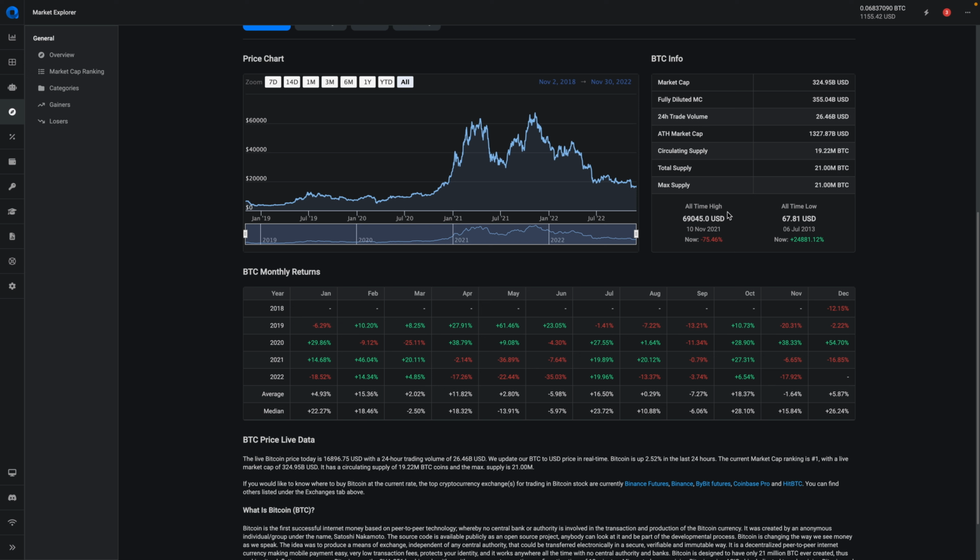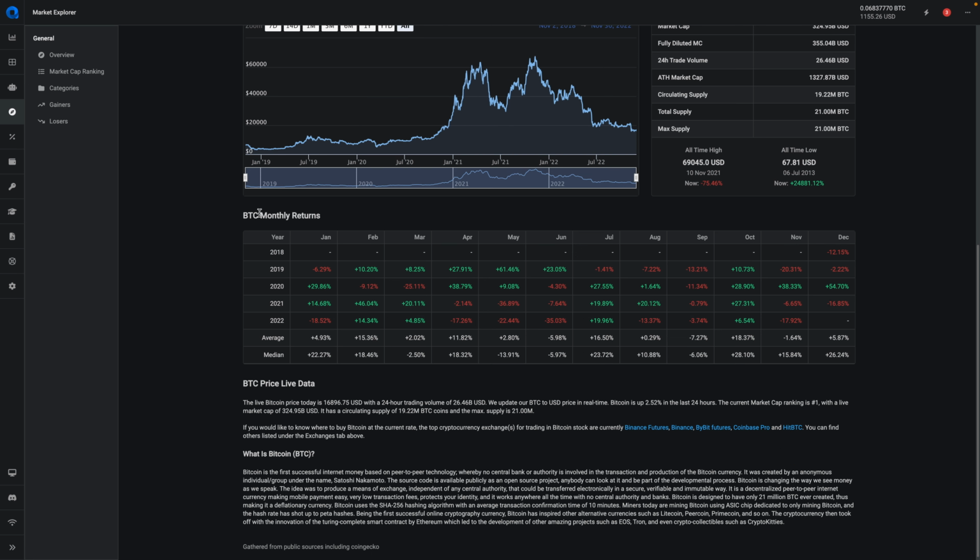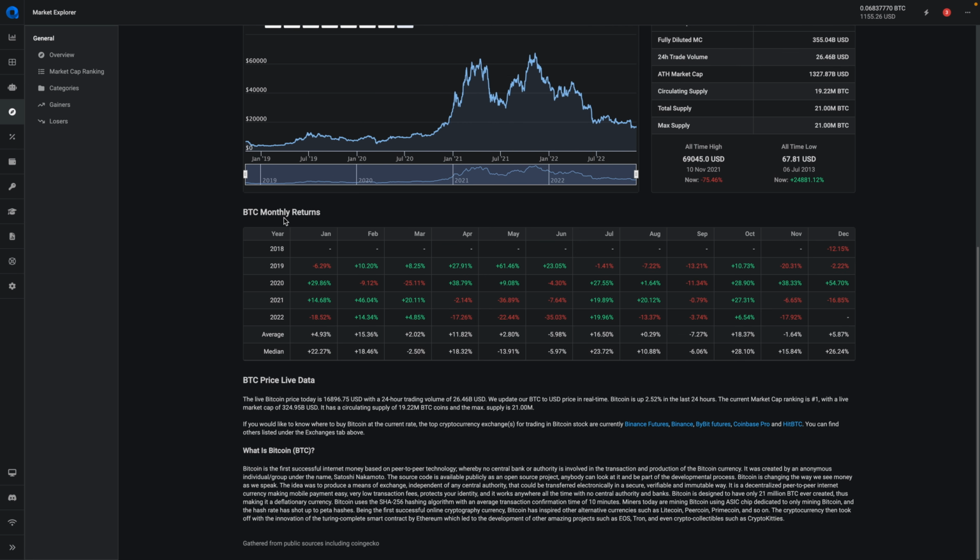Now you can also see the all-time high that was ever recorded and on which day that was, and the all-time low. Down here you can also see the monthly returns. So month over month, how much did the price increase? You can see the average price change for each month, giving you a nice indication of what certain months are good and what certain months are bad.